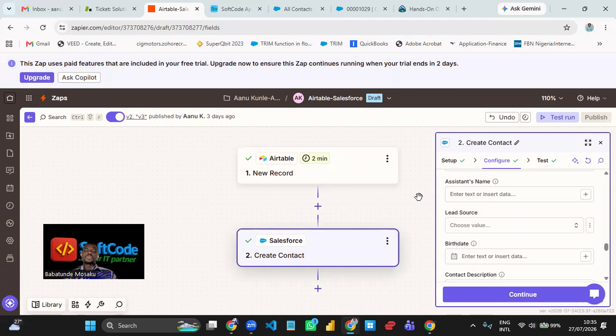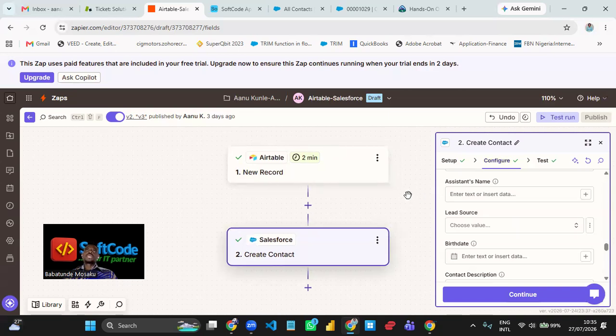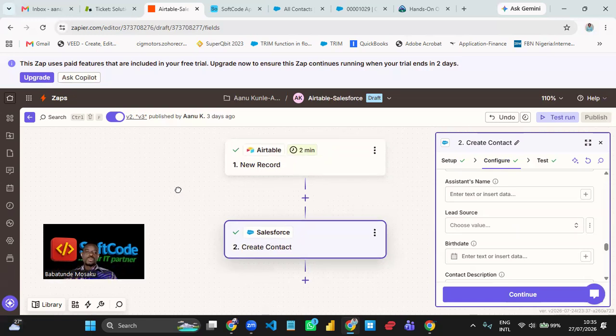Then let me ask you, when you created the Airtable to Salesforce integration, did you experience duplicates inside Salesforce? No, I don't think so. Okay, it's just from Salesforce to Airtable that we are experiencing this now. That's a fantastic scenario. We'll look at it.